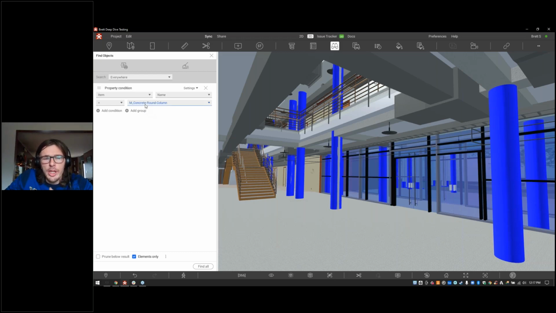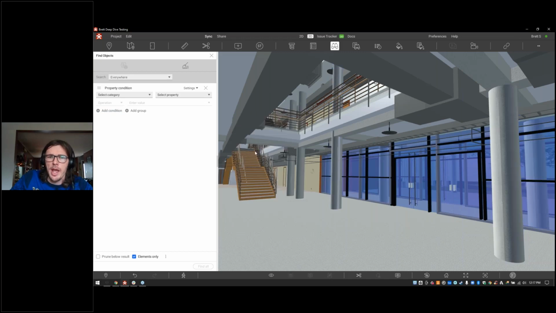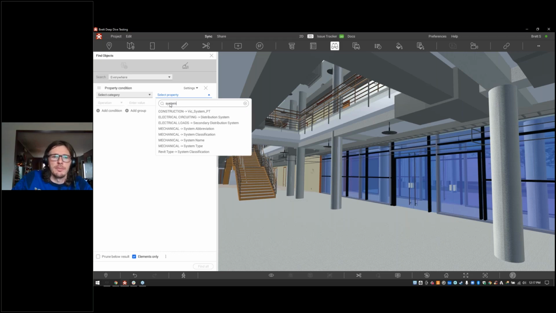When we begin to look at these property conditions, one of the things that also is a big improvement here is the ability for us to not necessarily have to know every single thing about these property conditions to make this work. I'm going to right click over here and make sure that I unselect all of my items here. And what we're going to do is I'm going to go in and say, you know what, I don't know what category it is, but I do know that what I'm looking for is part of the system.